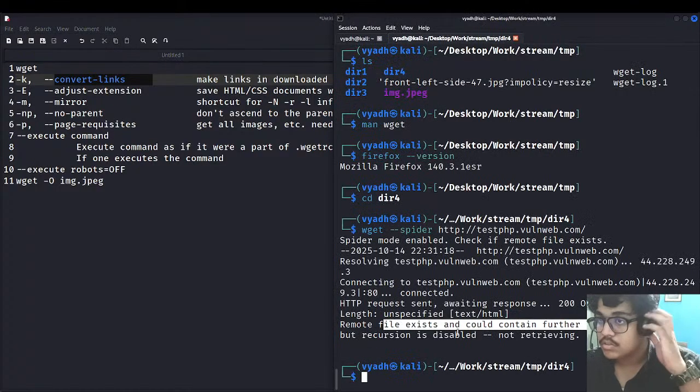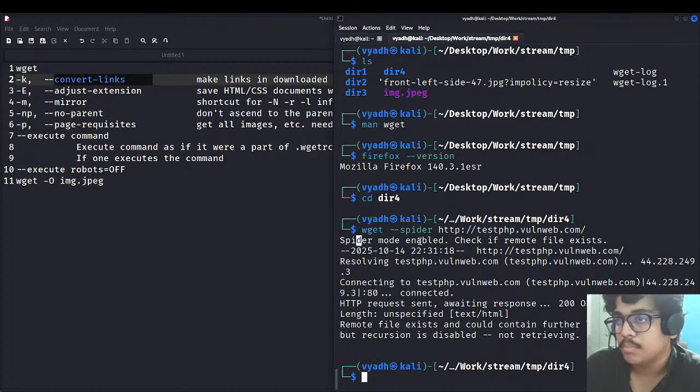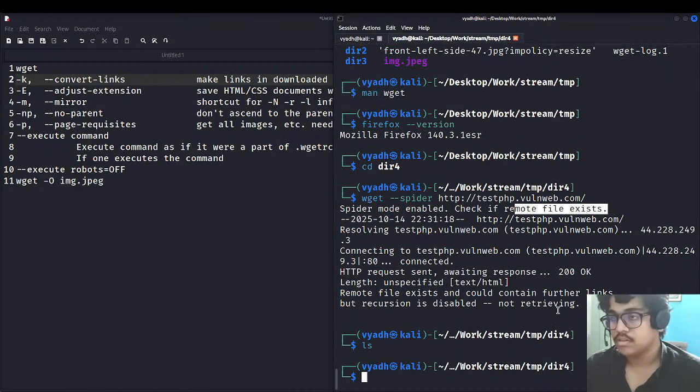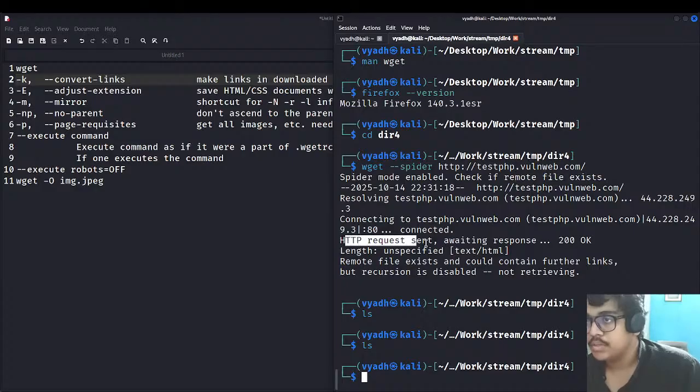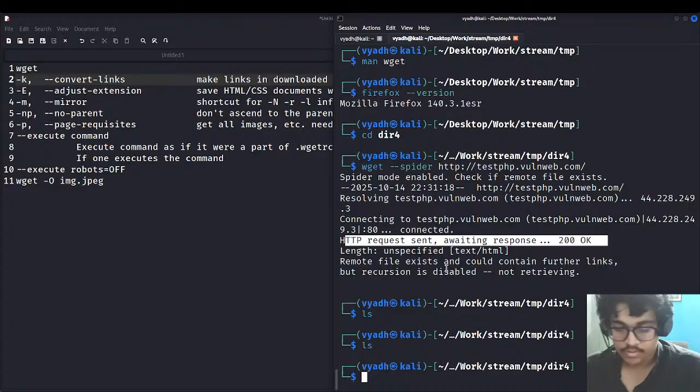Okay, so spider mode is enabled. They are prompting us that spider mode is enabled. Check if remote files exist. So we do ls. So I should do one thing. It is throwing that HTTP request sent, awaiting response 200. Okay, length unspecified.